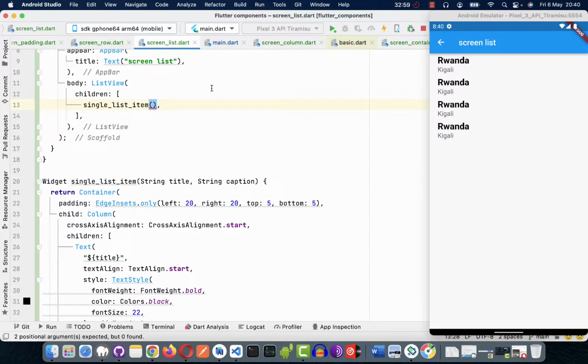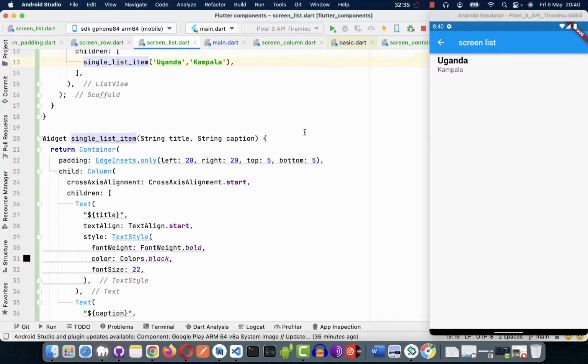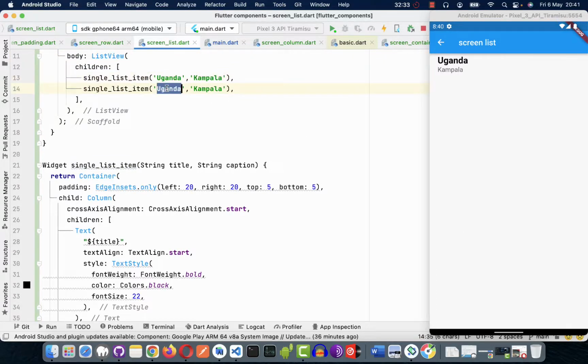So I'm going to change this one now. Instead, I'm going to provide the title. The title is going to be, for example, Uganda, and the caption is going to be Kampala. You see there are no more complaints. If I save like this, this list is going to be dynamically fed and updated. I hope you can see that. If I just duplicate this one and put Kenya, Nairobi.